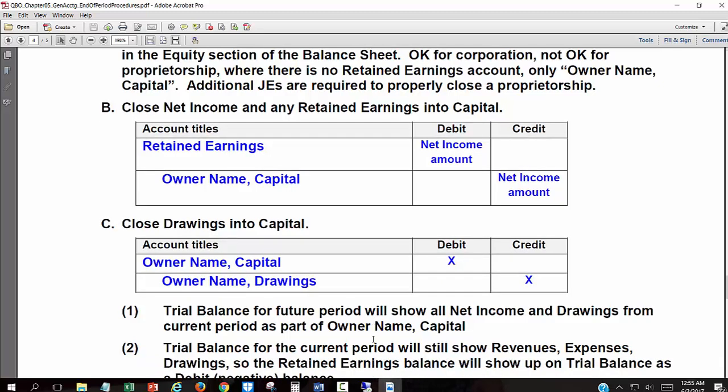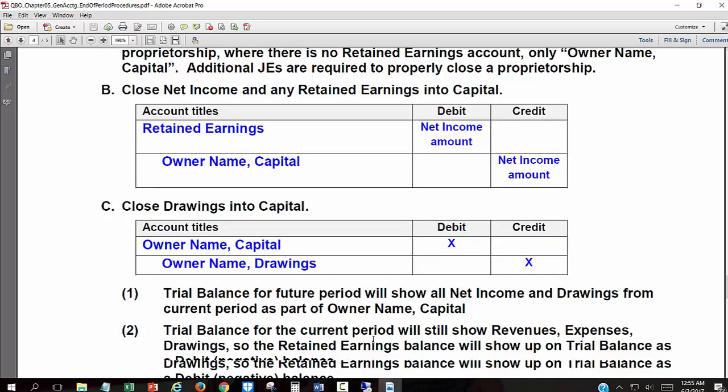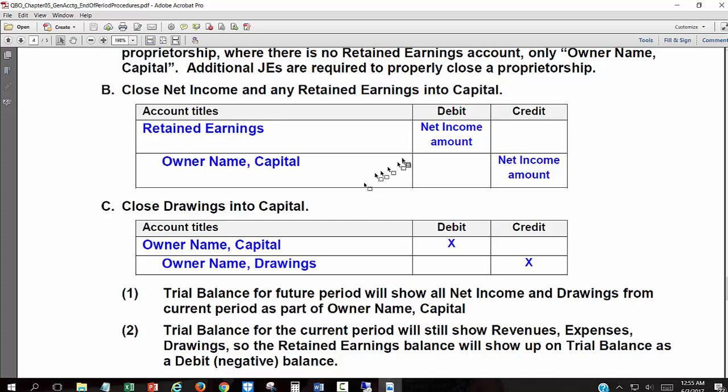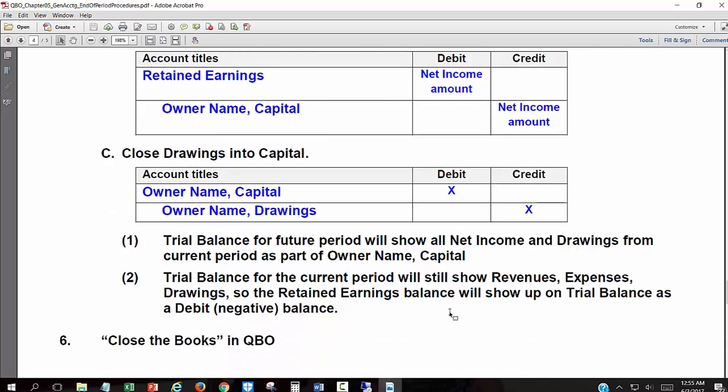But if you were to ask for a trial balance for the current period, you would still see revenues, expenses, and drawings on that trial balance. So your retained earnings will only include this debit, and so the retained earnings will appear to be negative on the trial balance.